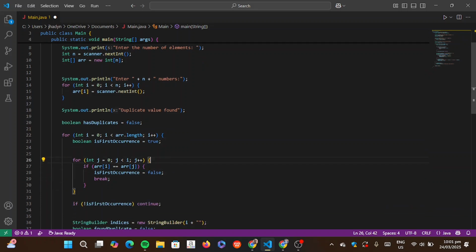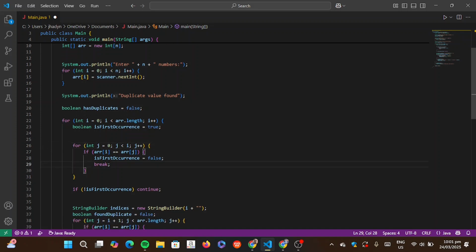For (int j = 0; j < i; j++), if r[i] equals r[j], isFirstOccurrence = false and then break. A nested loop iterates through previous elements, 0 to i-1. If r[i] is found before, isFirstOccurrence is set to false and we exit the loop early, which is the break.